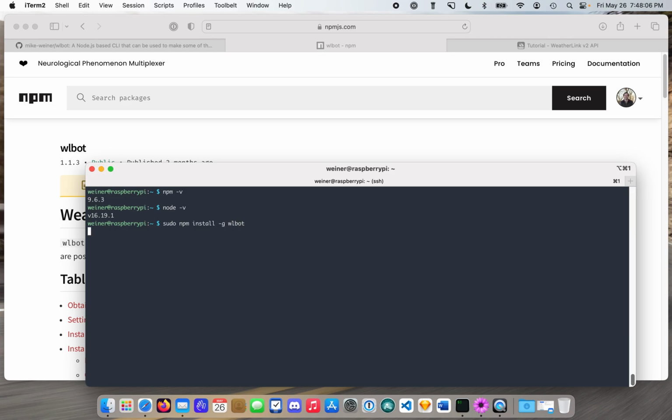This will go through. You'll need an internet connection for this. It'll go out and grab all the dependencies, install them for you. It'll take a few seconds, and what you should see is no warning messages, and it's added 36 packages. Perfect. So, congratulations, wlbot is now installed.